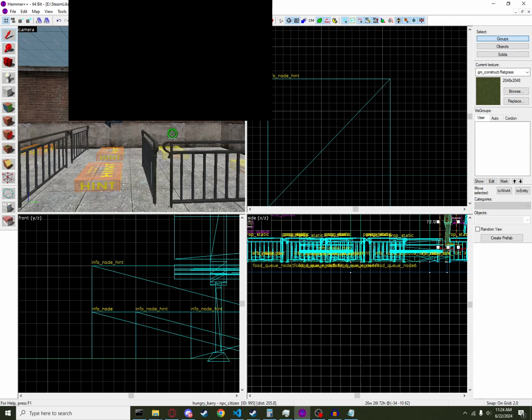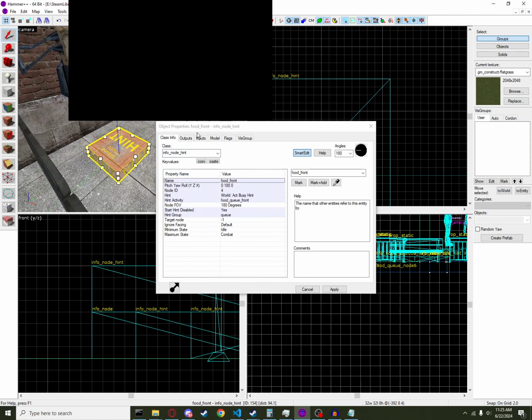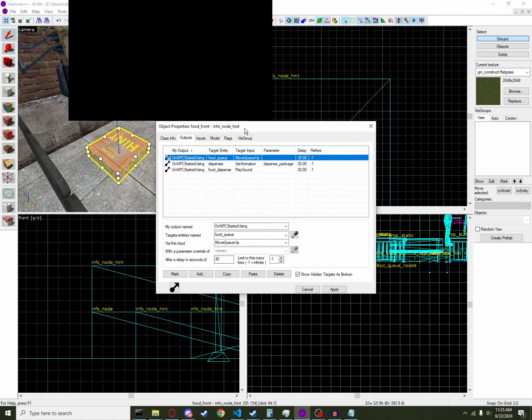So now that we have this, we're going to want to go over here to the front of the queue. Now remember with these right here. So now we're going to create on NPC started using. We're going to give it a delay of however you want. At the end, I'll teach you how to make it a random time like it is in Half-Life 2. Half-Life 2 uses a weird method, but I'm just going to go with a reliable one. This should work even if you copy this over. So we are going to type in, let's say they'll stay in the queue for 3 seconds.